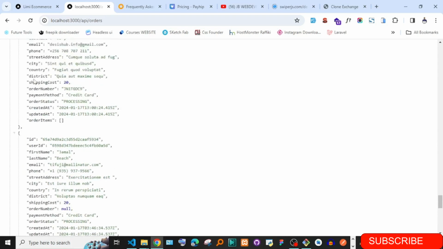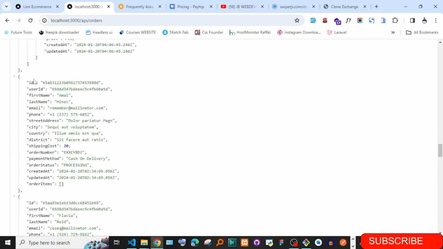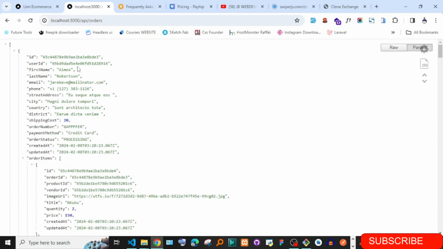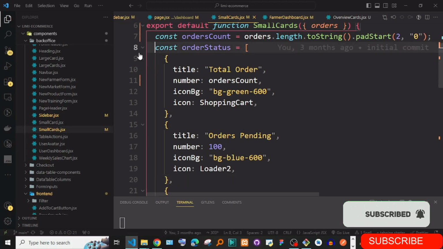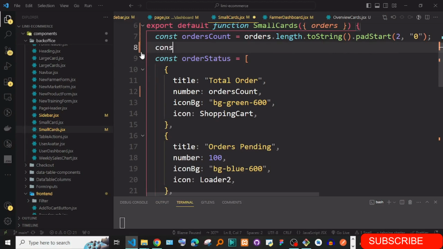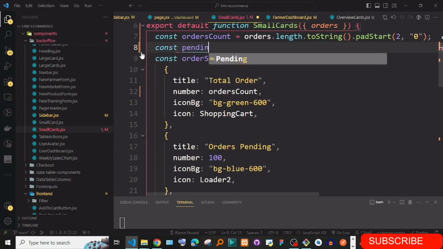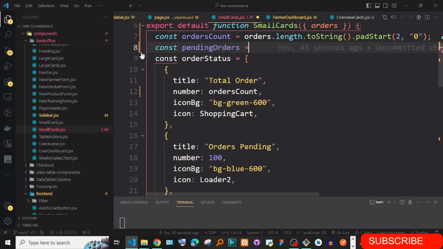Is it on the orders? Let me just go on top. So we have, yeah, so we have order status. Okay, so we can just have pending orders. So const pending orders is equal to, of course we will have to get all the orders and then we filter them.